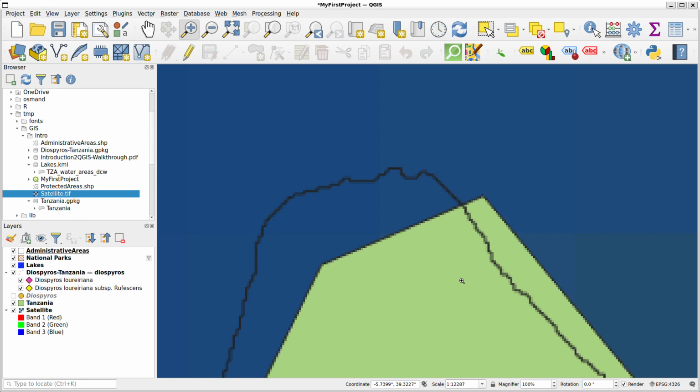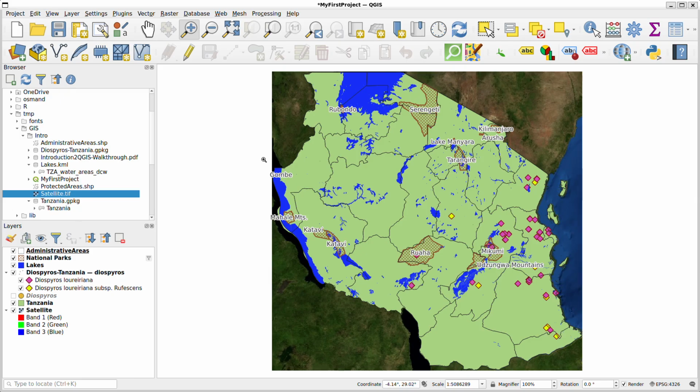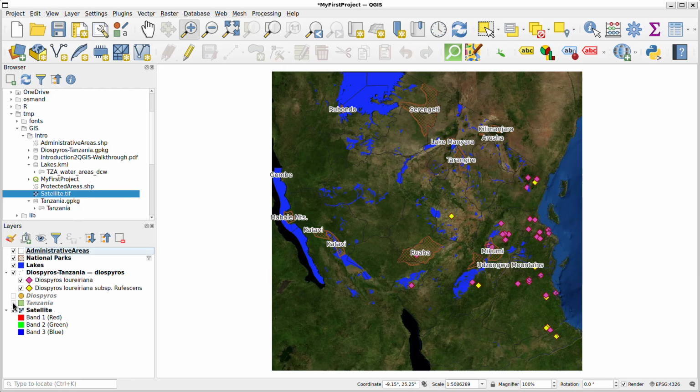Let's zoom a bit closer. Now you can start to see that even when we zoom close enough, we can still see the pixels, but we can also see that this detailed wiggly line is actually just a series of straight lines. If we get close enough, we can see the underlying detail of that data. Let's zoom back out, and we can choose to display our protected areas and distribution on our background of our satellite layer.